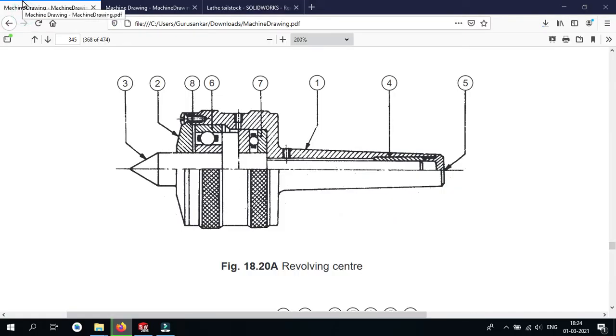Guru, page number in the machine drawing manual. Hey, editing is live. Huh? Okay, we'll just cut the clip.